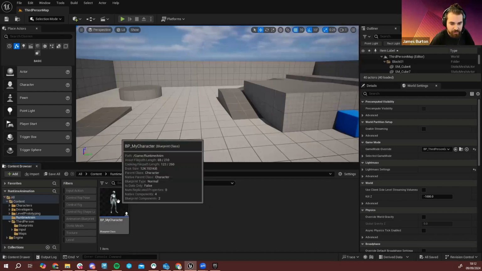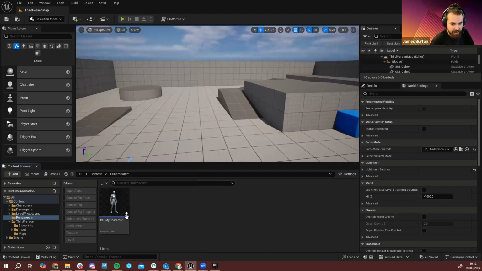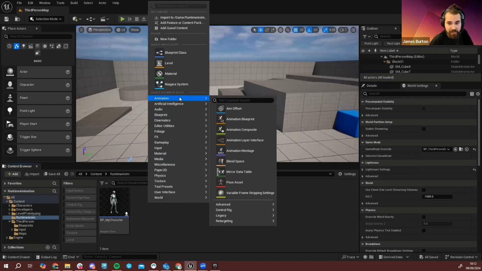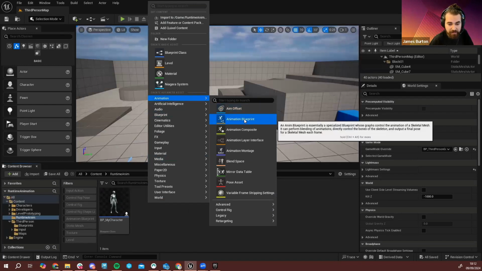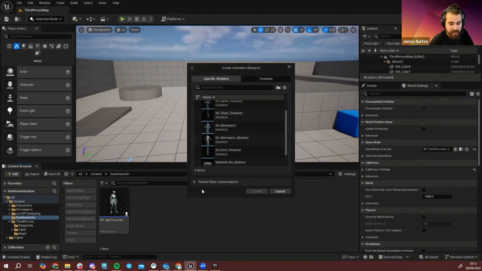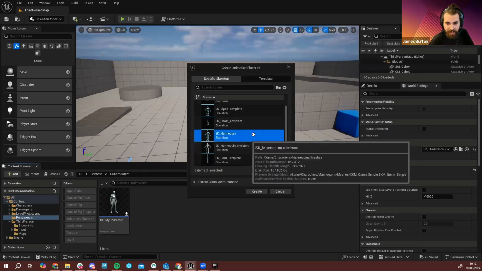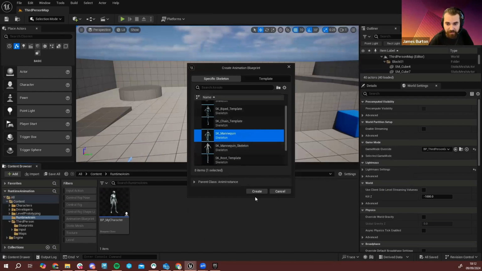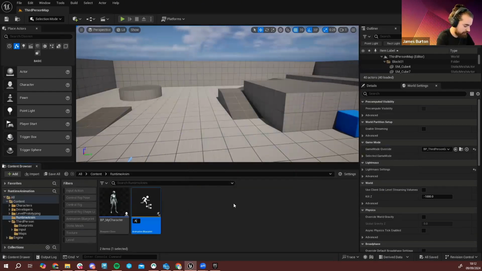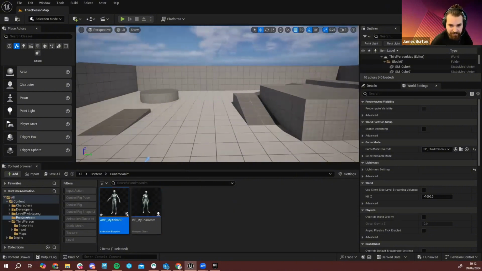And then to assign to this, I'm going to make an animation blueprint, which is what we're going to mainly be working on today. So I'm going to right click, go to animation, and make an animation blueprint here. I need to assign it to the skeleton I'm going to be working on. The skeleton that's already in this animation blueprint is SK Mannequin. So I'm just going to create that, call it ABP for animation blueprint, and then my animation blueprint, just for the sake of keeping things simple.